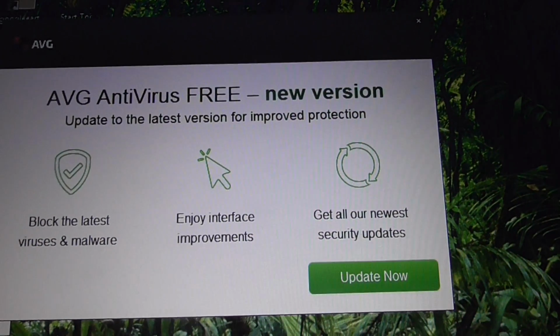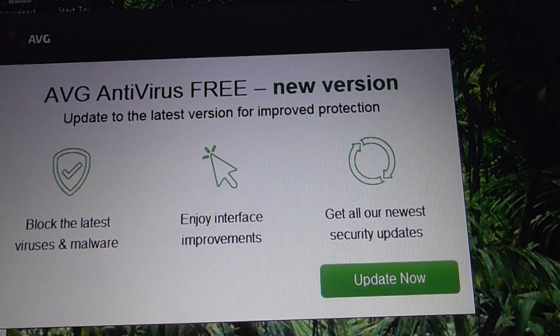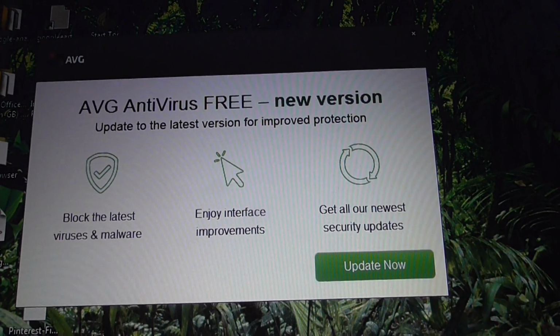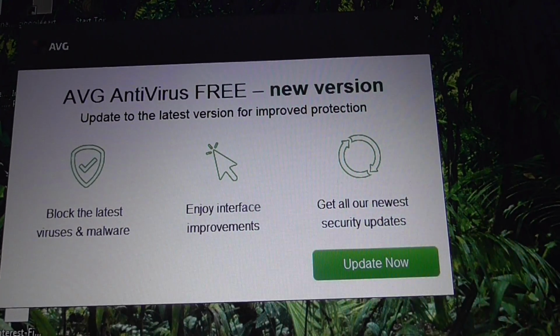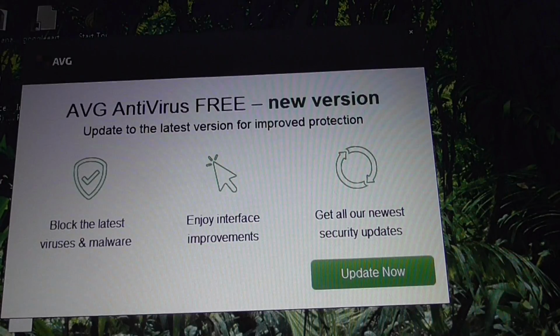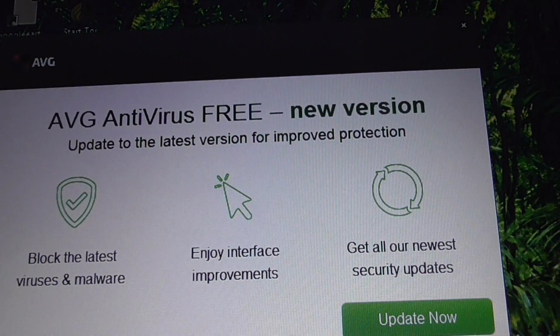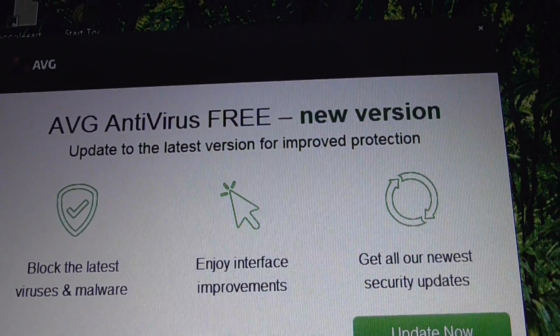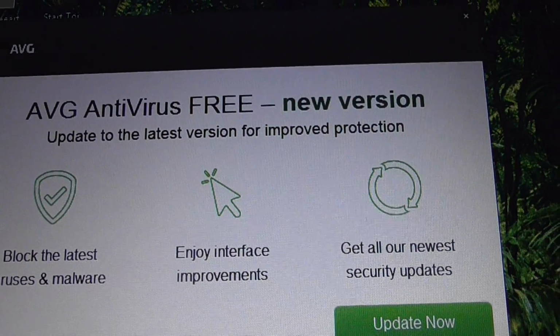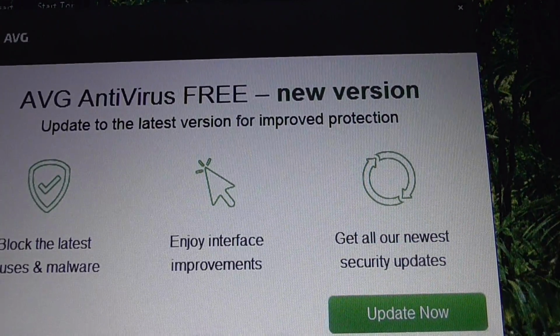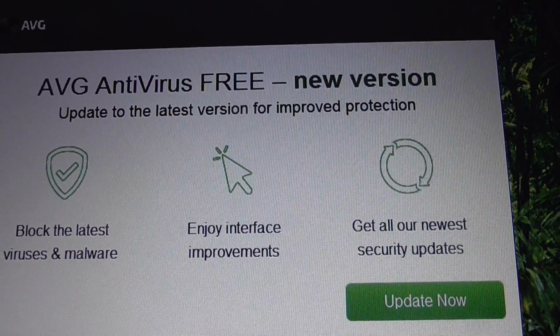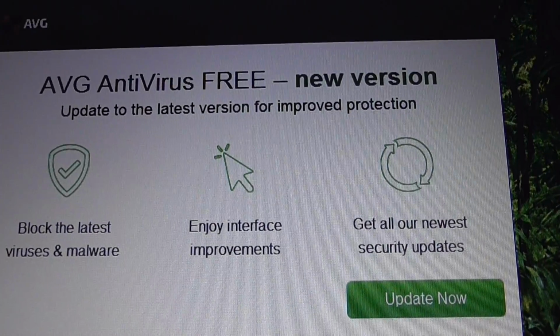Okay, I've just noticed I've got this AVG pop-up right in the middle of my desktop for a second night running saying AVG Antivirus Free. That's the version I use. I use the free version. It's telling me there's a new version. Update to the latest version for improved protection.